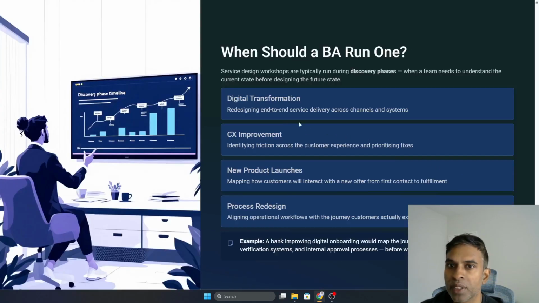Right, the next question is, when should a BA run one? Service design workshops are typically run as discovery workshops, which can be multiple in nature, when teams need to understand the current state before designing a solution for it. It could be a digital transformation, a customer improvement journey, a new product launch, or a process redesign itself.